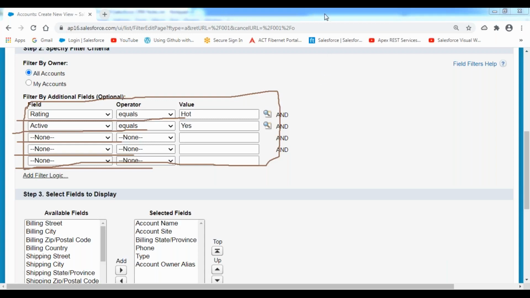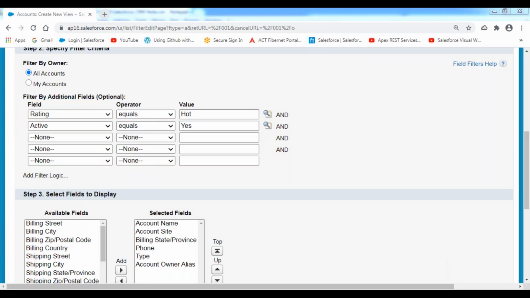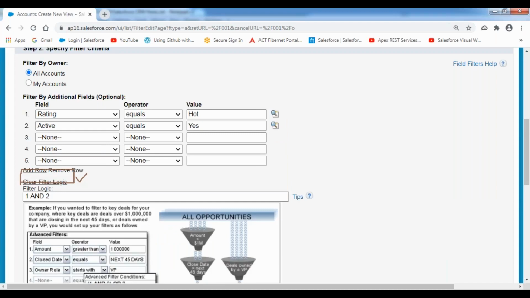So in this case, if you want to add some more conditions, then we can go with an option called add filter logic. There is an option called add filter logic. Click on this add filter logic option in order to add some more conditions. How? Let me show you. Click on add filter logic. It is indicating this option.